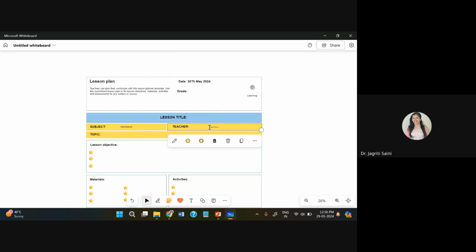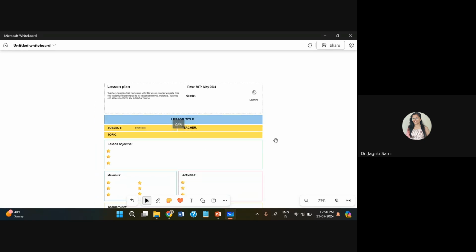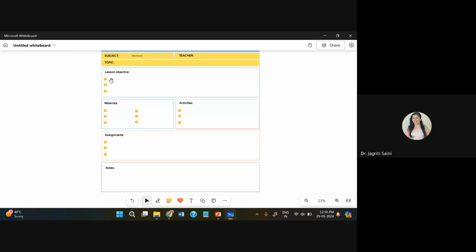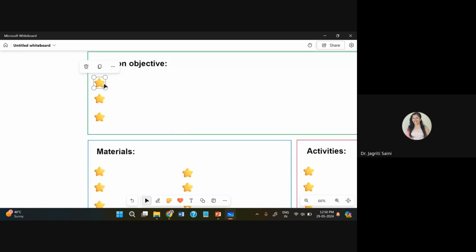Then the teacher name you can update. Then the specific topic you can update from here. Then we have other options, like lesson objectives. You can list them one by one from here, and you can update them into your lesson plan.